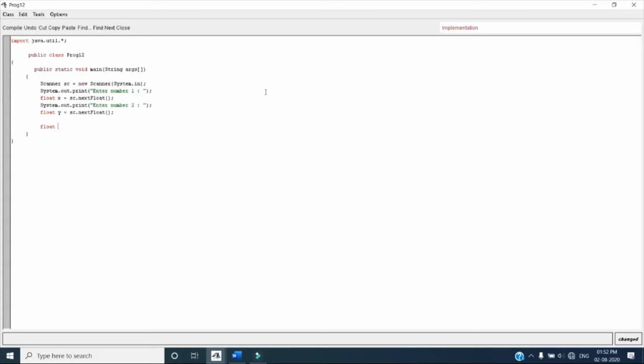Here I am taking a third variable, float z, equals x plus y divided by 2. For division we will use the slash operator. So the result after finding the average will be stored in z. Now we will display our result.